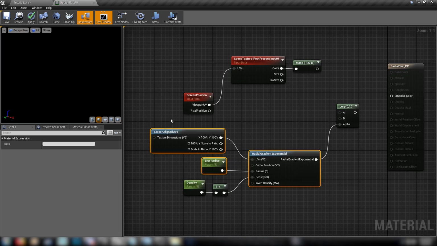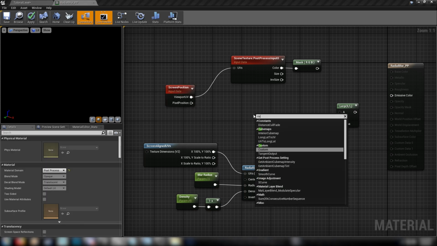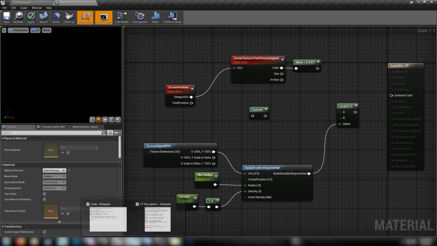And then we're ready to use our custom node. In order to make a custom node, all we need to do is right-click and type in custom. And there we have it, a custom node ready to go. Over here on the left, we can plug in all the code we want into this little window, and we have a couple of inputs that we can play with. Now we can talk about custom code.